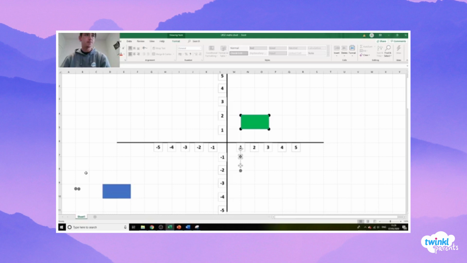And we'll repeat that for all the coordinates. 1, 2, 3. And down again. 1, 2, 3. So in this case, we have translated the shape down by 3. We've moved all the points down.